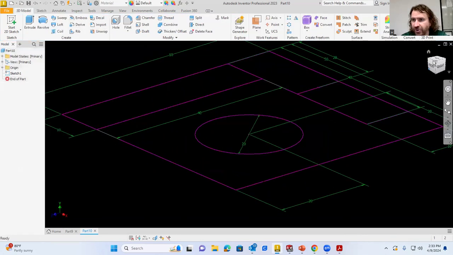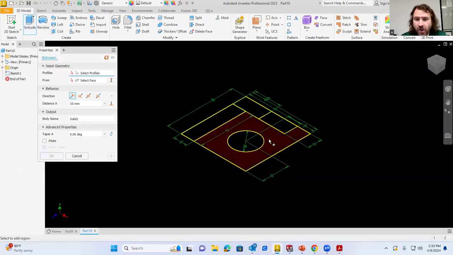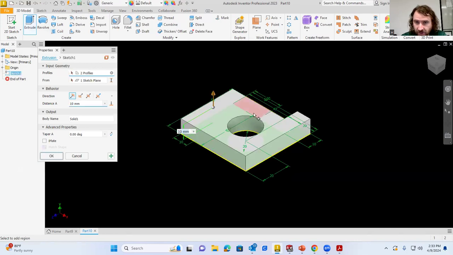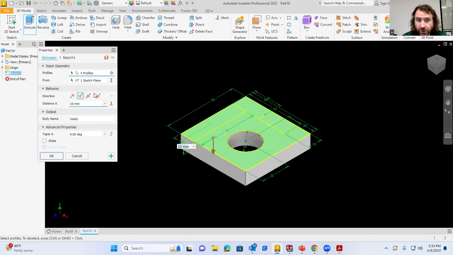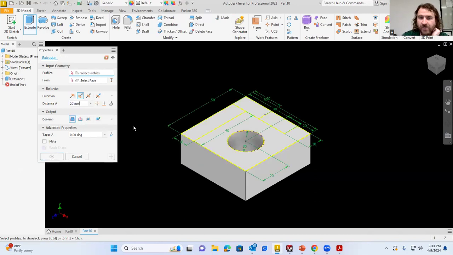So I'm going to finish my sketch. I forgot the fillet in the sketch, so we'll have to fillet that as a secondary step, which is fine. So I'm going to extrude all of these profiles in the reverse direction. I'm going to flip it and make it 20 millimeters because that's our base. And then I'm going to hit the plus sign.